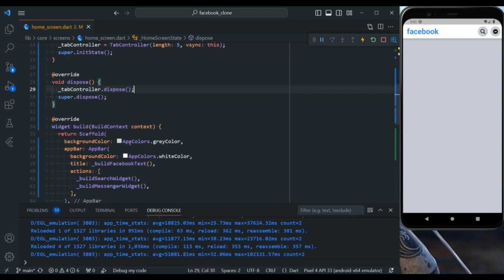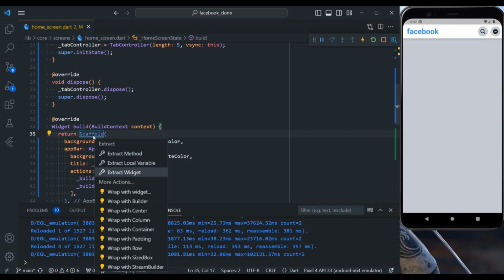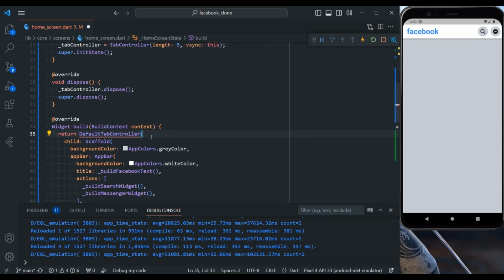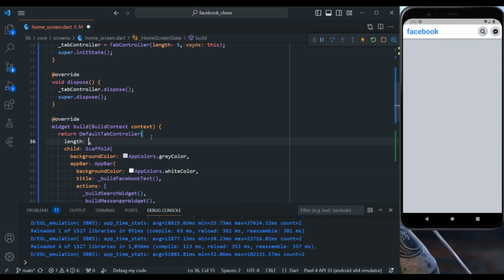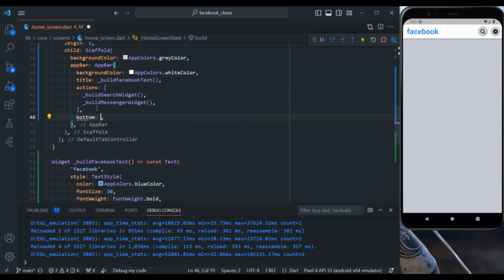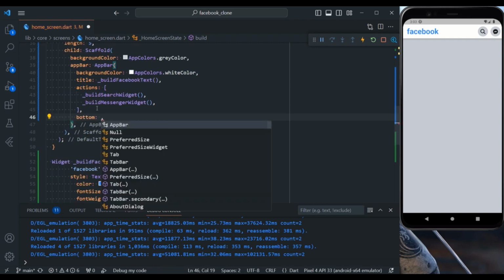The second step that we need is to wrap everything we have with the DefaultTabController. By the way, if you want to learn how to create a tab bar, I have a video that I will put the link to in the description. Let's also provide the length here, and that's going to be 5. And as the last step, go inside appBar, and inside the bottom property, define your TabBar.